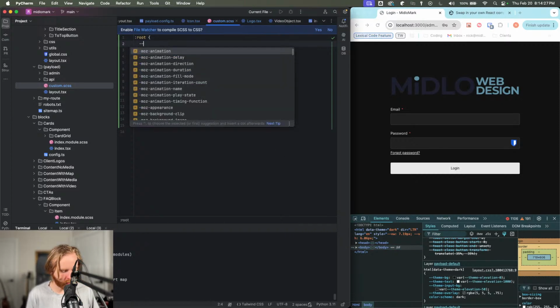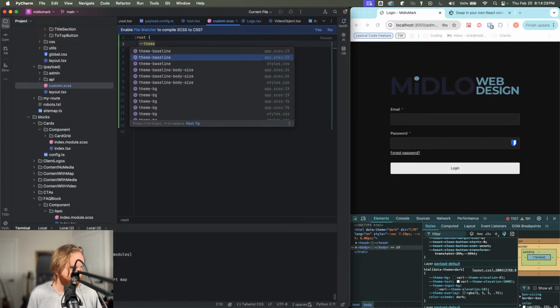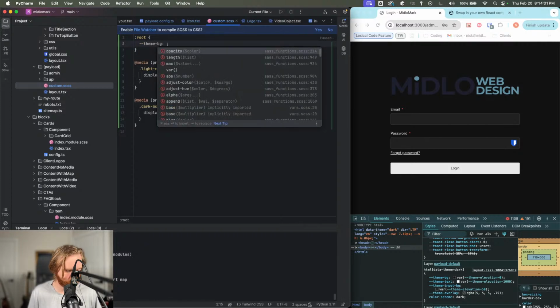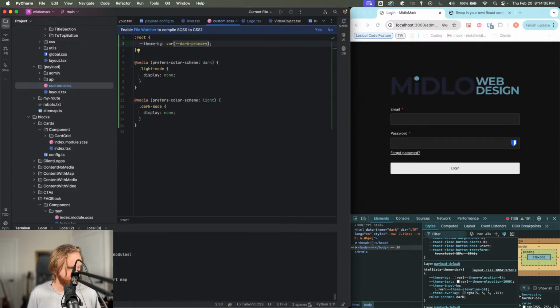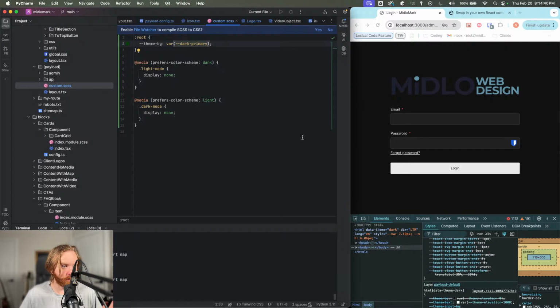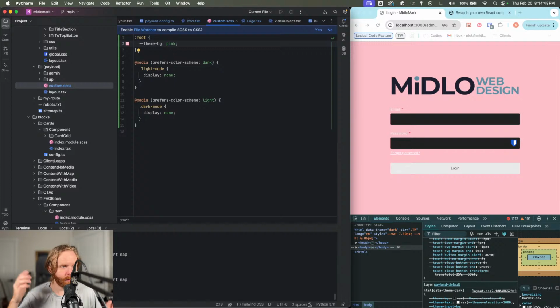So we're going to try overwriting theme background with our dark primary. I don't know if this is going to work. I haven't tried it before. We should actually just try it with pink first, just to see if we can get it to work. Yep. All right, so there's that.